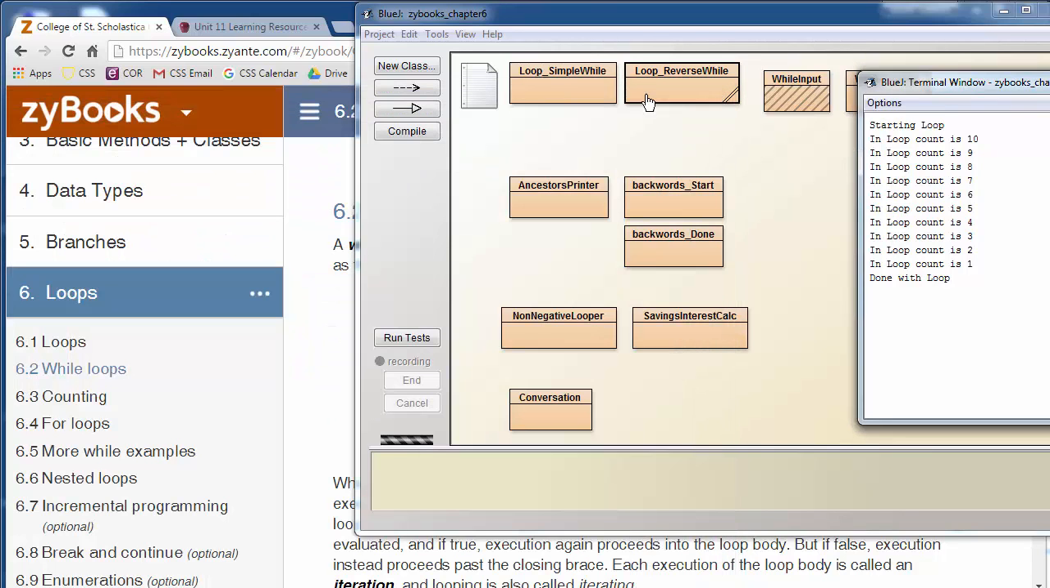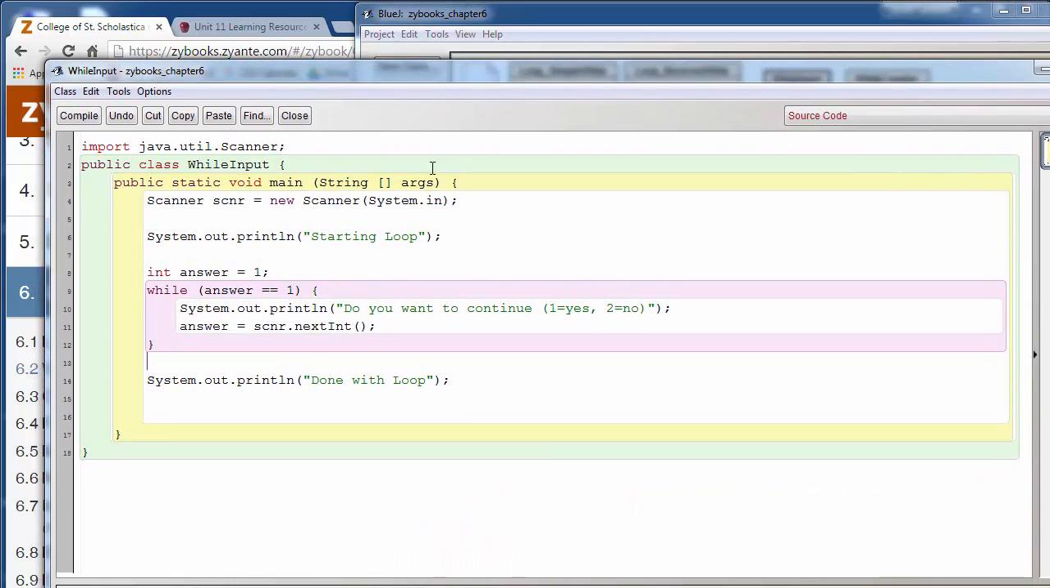But again, we don't always have to do counters, but we will do a lot of different things with counters, but sometimes we'll do more input stuff. So here's a simple input statement. Here's our starting the loop, we print that out, and done with loop. And here's our loop. This time we have some answer. We're going to set int answer equal 1. And then we'll say, while answer equal 1, we'll ask the user, do you want to continue? 1 for yes, 2 for no. So if they enter 1, and we'll read that into the answer variable. If they enter 1, this will be true, and we'll loop around and do this again.